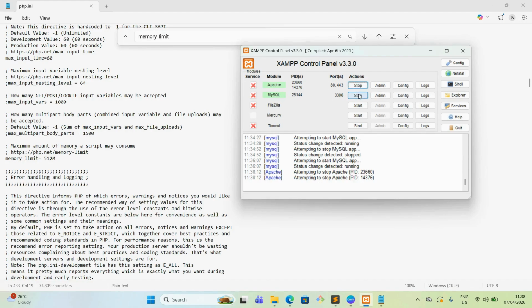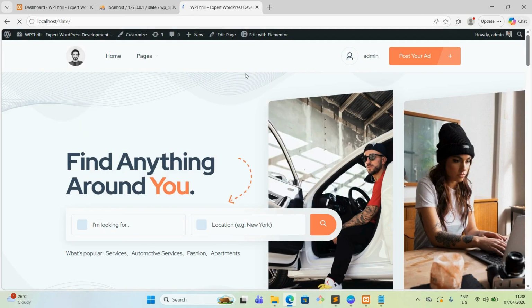So it can be on any host like Bluehost, Hostinger, GoDaddy, or even on localhost. Once you have played with your configuration settings, you have to restart your host once again so your new configuration settings can take effect. Once done, you have to get back and try to refresh your page again, so it will be working for you.